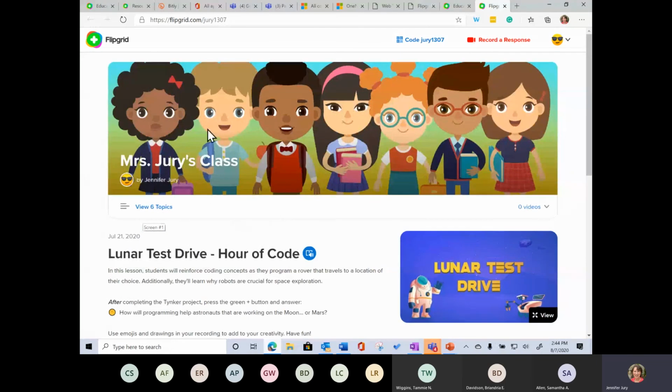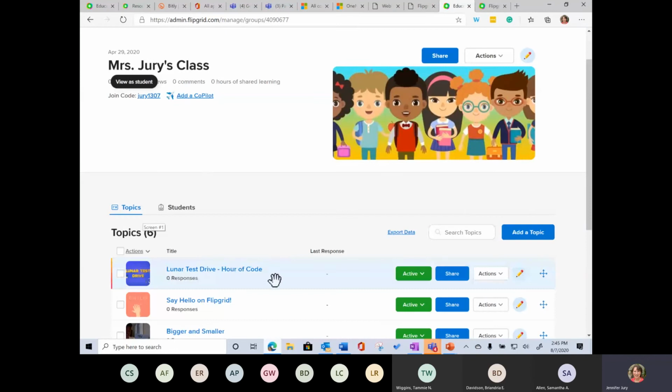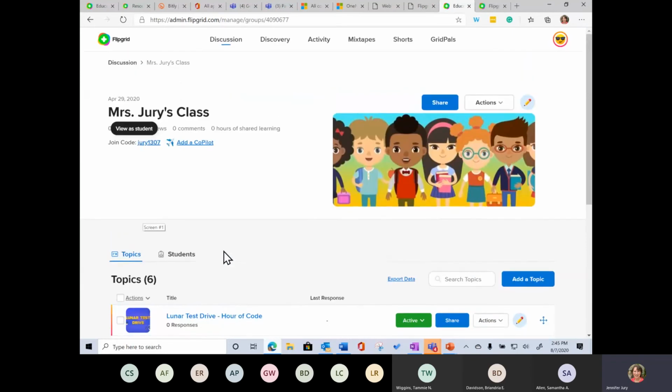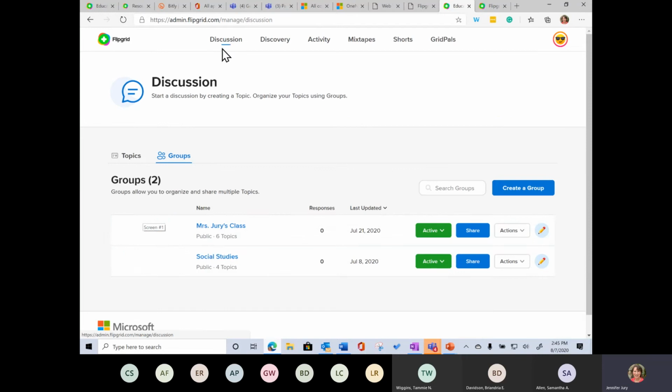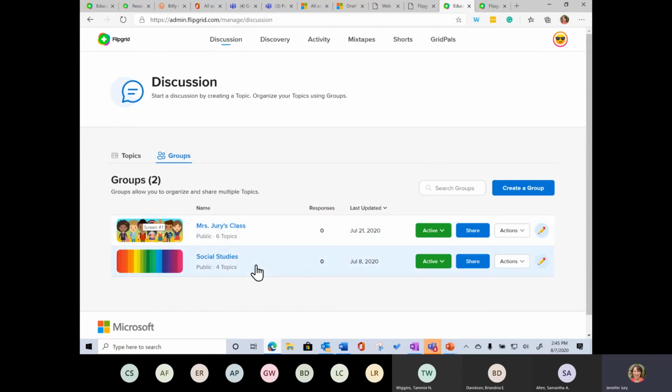Before we look at that, I want to bounce back to the main page and go across the top and give you some easy ways to get started, because you don't have to feel like you have to create everything from scratch. That discussion is going to take you to your home page where you're going to have all of your things set up.